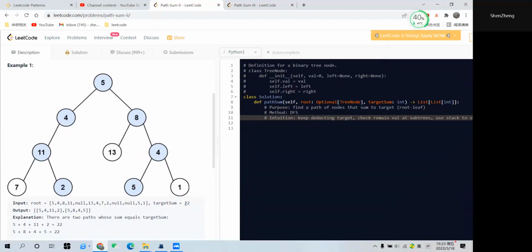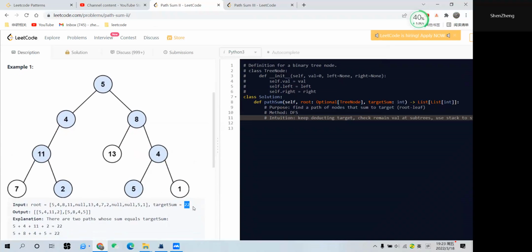In this example, we also have the target sum from the previous question, 22. So instead of returning true, we want to find all the paths. One path is 5, 4, 11, 2, and the other path is 5, 8, 4, 5. So there are actually two paths, and we append them to the result and return the result. Now let's check how to solve this problem.